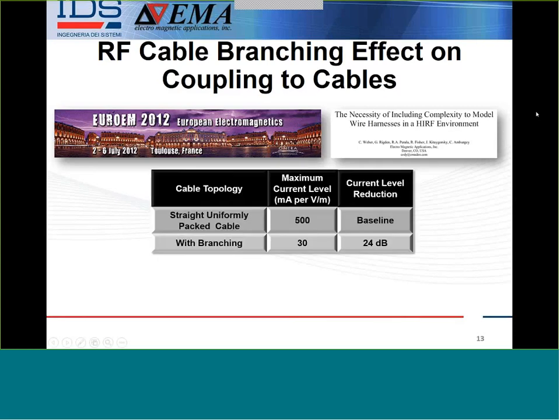So this was presented at Euro-EM, again, beautiful France. So we see a similar topology where we model first with a uniform cable and then another one where we include branching, and the results are shocking. So we go from a 500 milliamps per incident E-field unit down to 30.